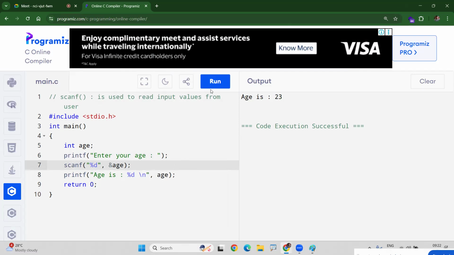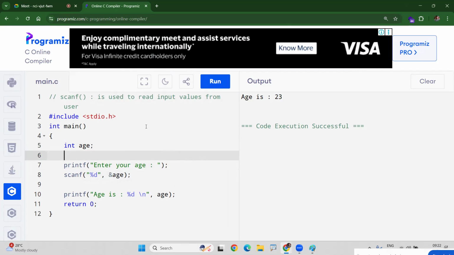Sir, what is that ampersand? I'll explain briefly. Now he's asking enter your age. Let's say 21. Look at this. So what is this ampersand?